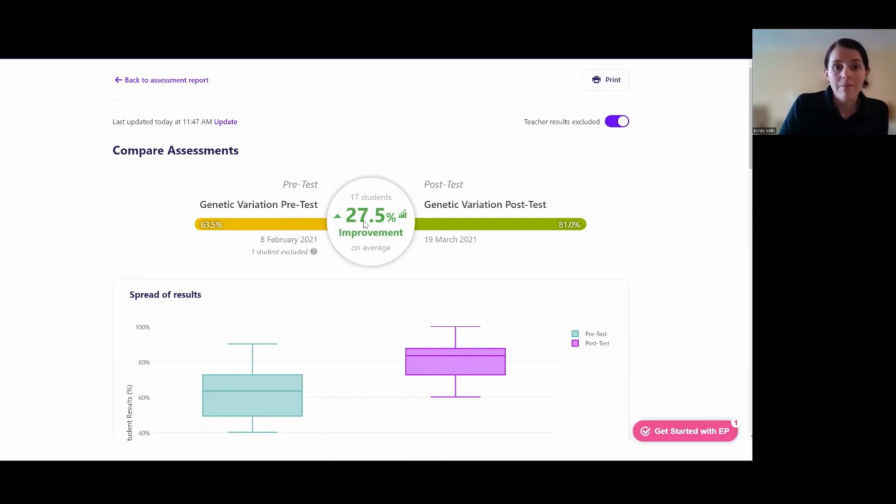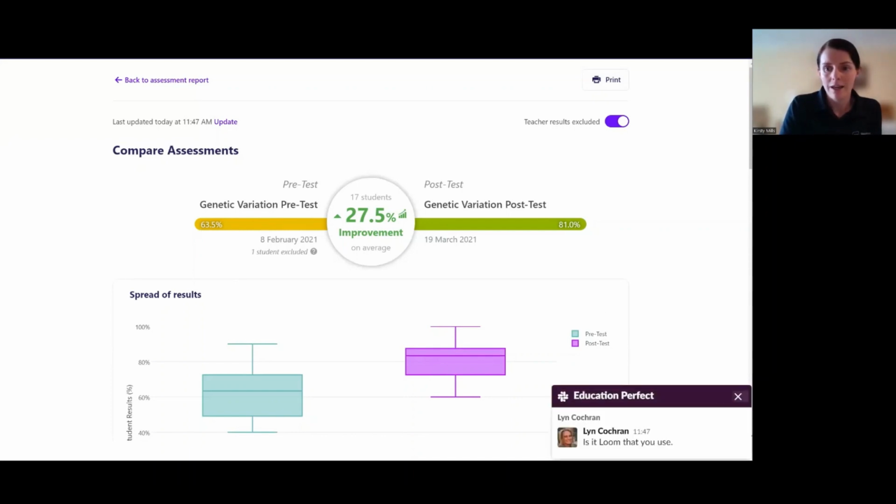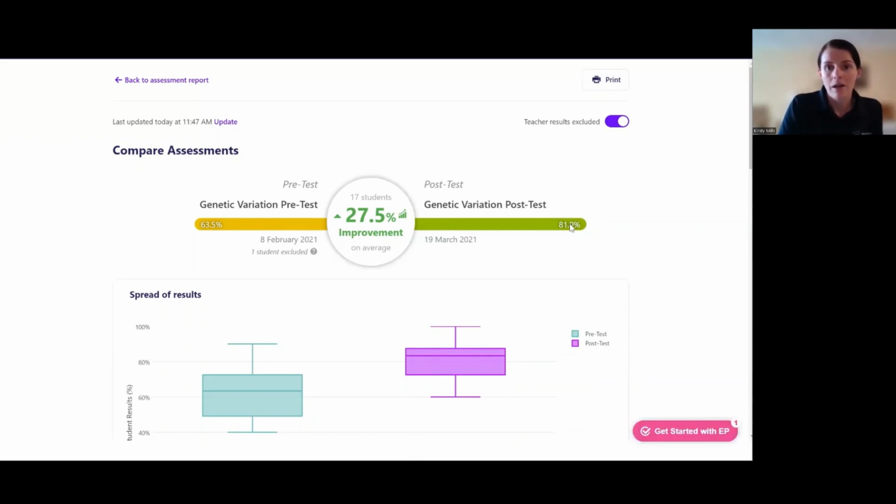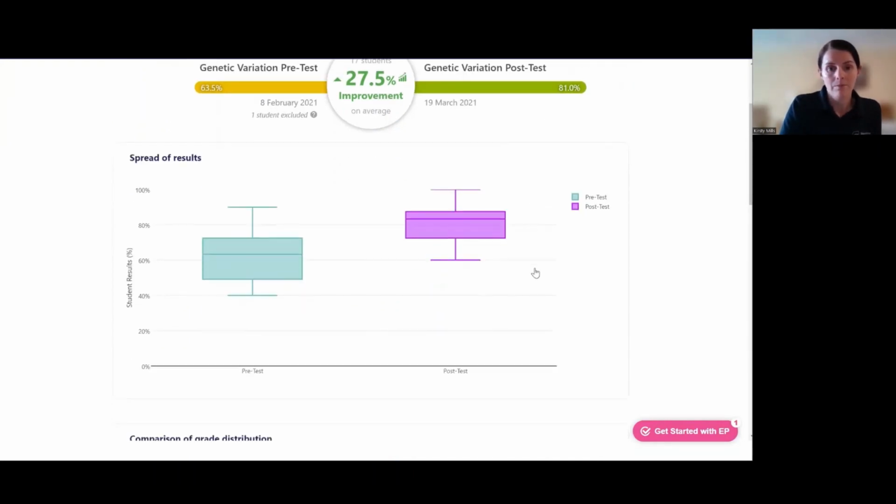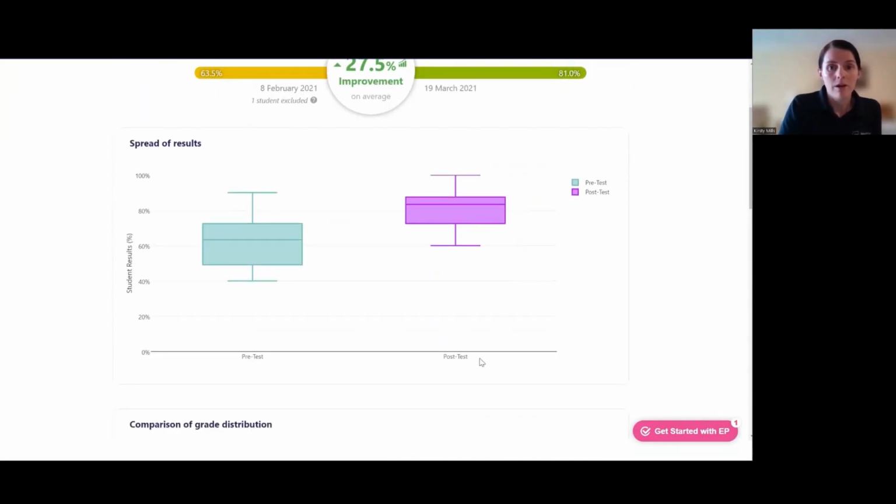So what I've got in here, I've got my pre-test on the left. I can see how my students did in genetic variation before teaching. And then again at the end, I can see how they've done after the teaching in a post-test. I can see the spread of results from pre to post and see how the results have increased in all quartiles and how some of that spread of student results has tightened up as well, bringing up that bottom part.